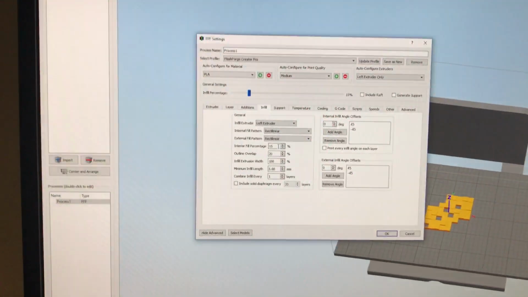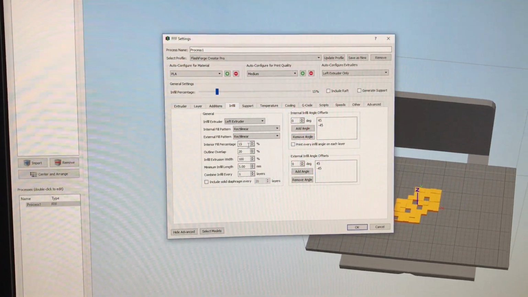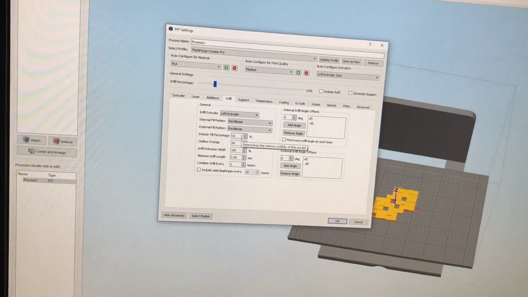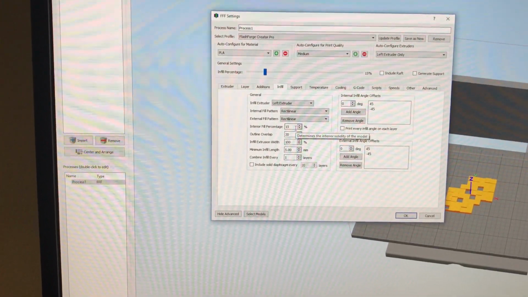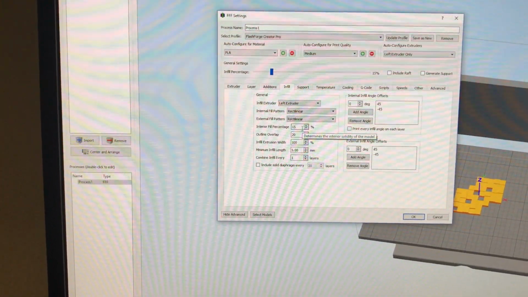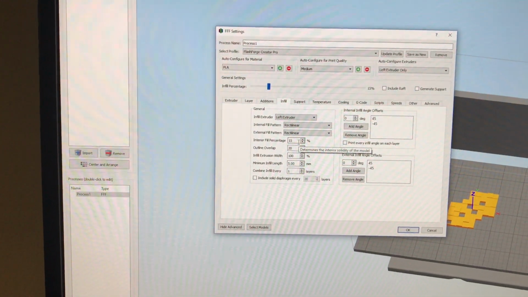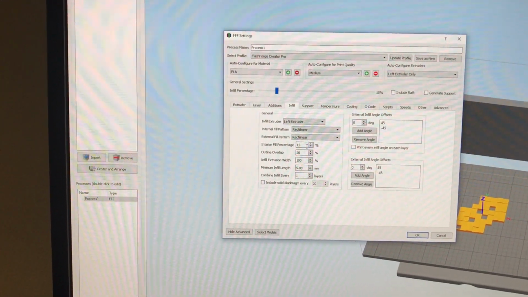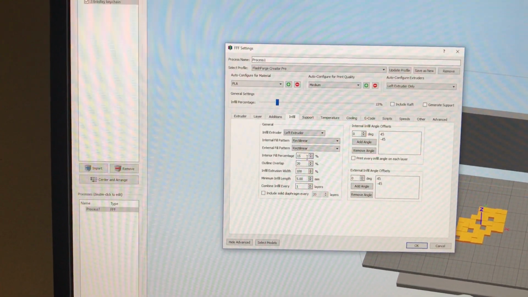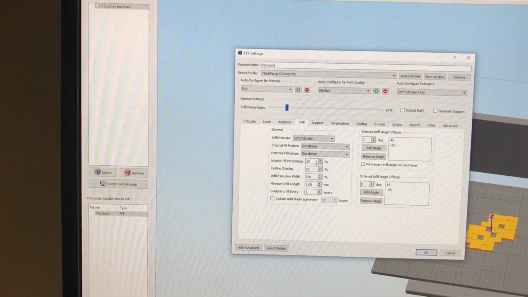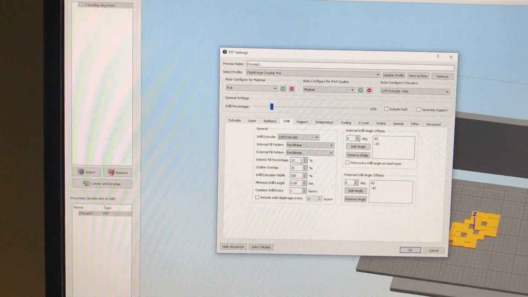Infill. 15% is generally what I want to use, and 10 is usually the minimum, and 100 is the maximum. 100 is obviously completely filled in solid plastic, and the problem with that is it uses a lot of plastic. It makes for strong parts, but a lot of times we're going to use anywhere between 10 to 20 to 25% infill. Very rarely will we use more than that.